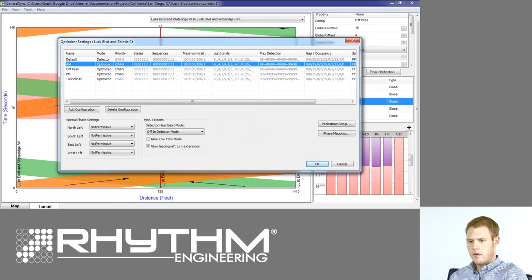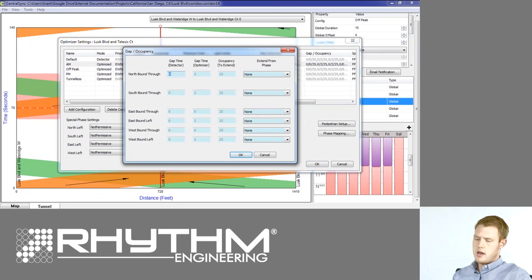The next column over is the gap and occupancy menu. In here, you can adjust how InSync gaps out a phase. So there's 2 different ways that InSync can gap out a phase. It can gap it out using the traditional time-based extension timer, or it can use the percentage occupancy to extend, which allows InSync to gap out a phase based on the number of segments triggered in a total detection zone.